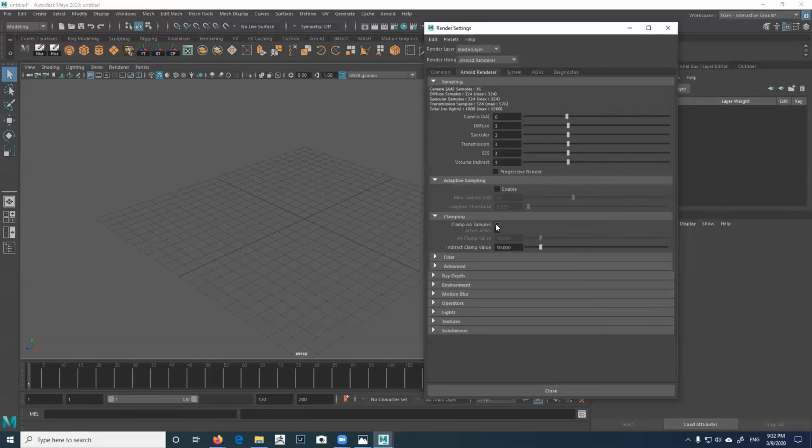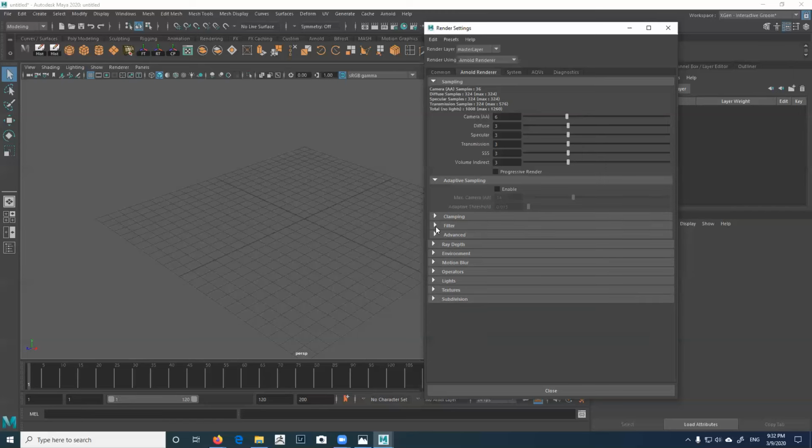For clamping here, I normally just use everything default, like clamp AA samples, that's all. But sometimes, to prevent those fireflies, or sometimes you get some artifacts, you can try to prevent them by playing with those sliders. I would suggest going to the Arnold manual online and seeing exactly what they do.